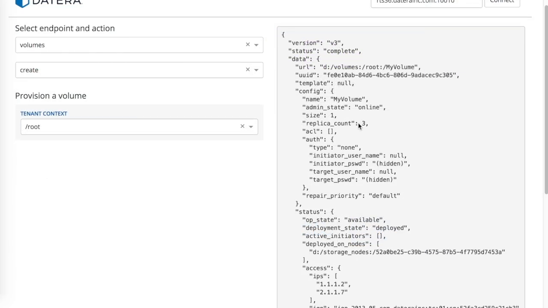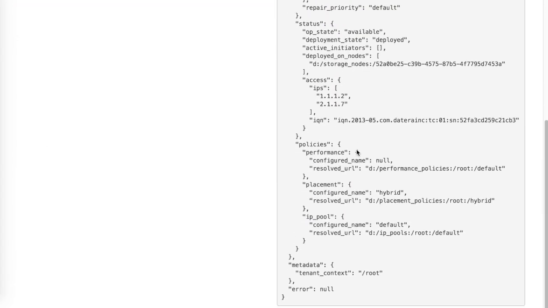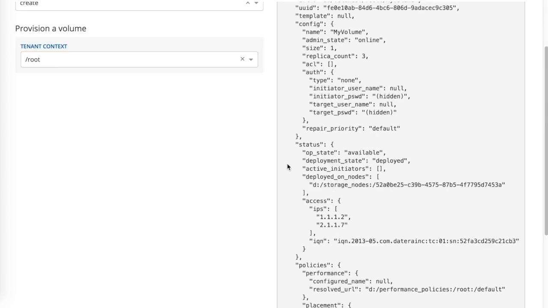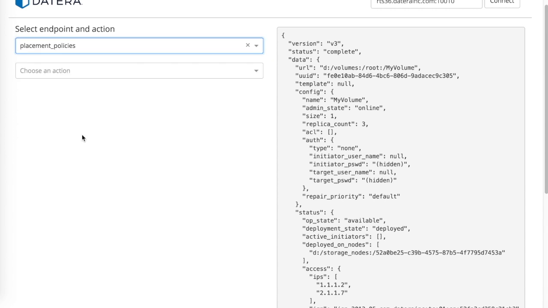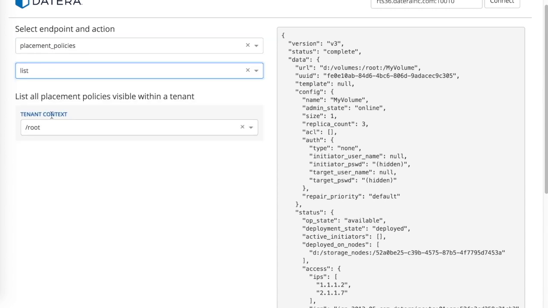So let's go back to the API browser and look again at the current configuration for our volume. Here's the current placement policy that's configured. Remember that right now we just have the default policy, which is hybrid, meaning place the volume on hybrid storage servers. So let's make another API call here to look at all the possible placement policies that are configured in the system. These are just the built-in ones.